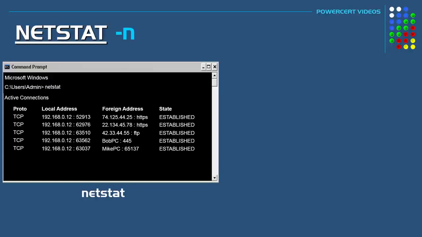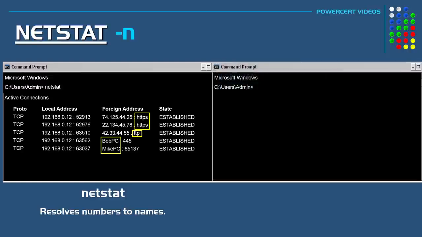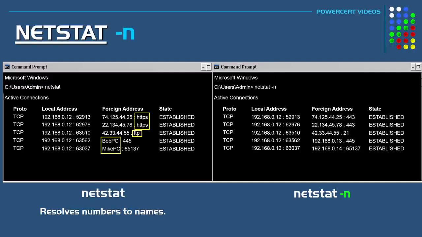Now the reason for this is because it's using DNS to resolve numbers to names, and it takes some time to do this. So as you can see, it's showing the names of the computers that our computer is connected to along with the names of the ports. But over here on the right side of the screen, if we do a NETSTAT with a -n switch, the output is very fast. In fact, it's instant.